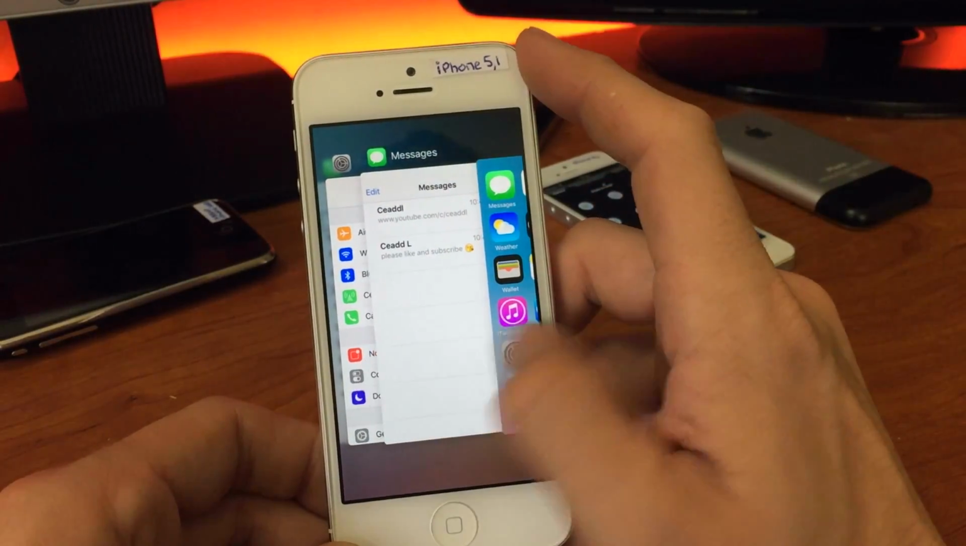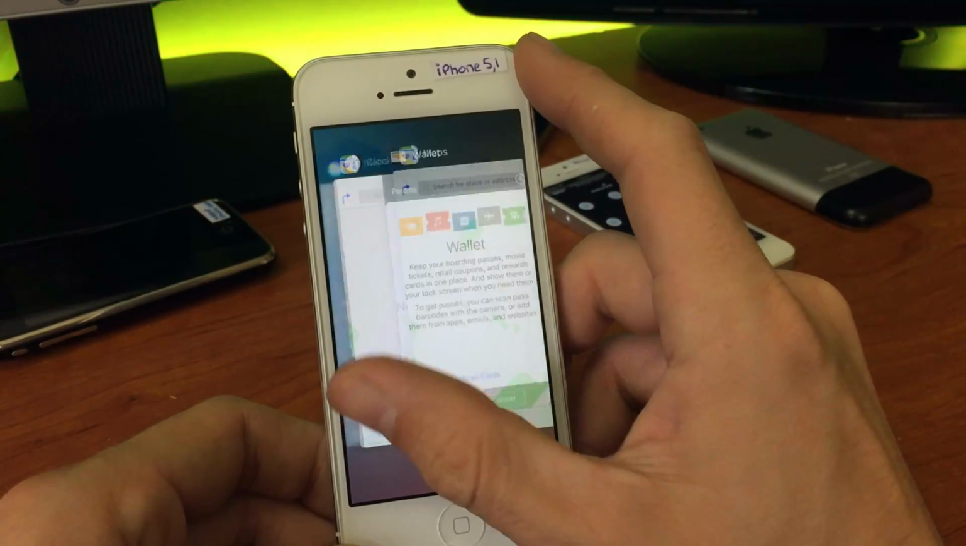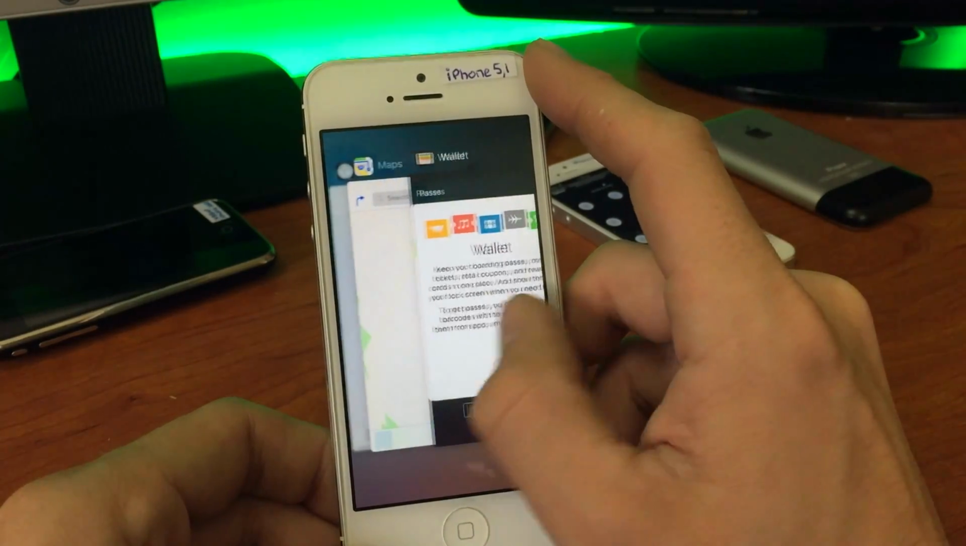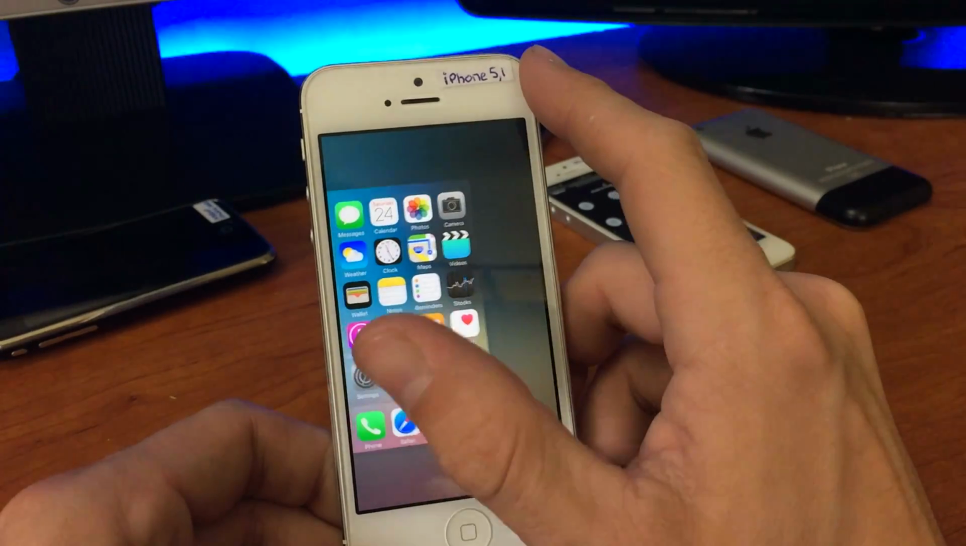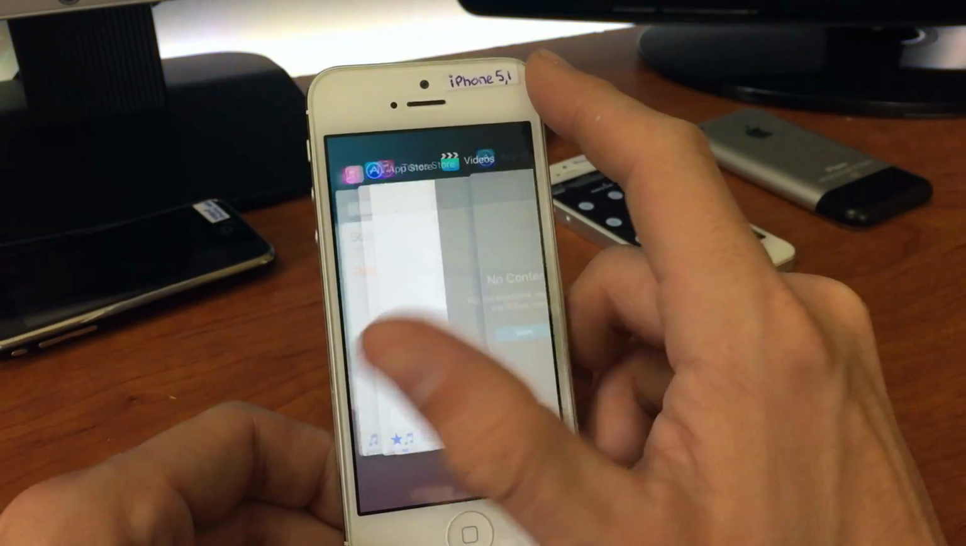And then our multitasker. The animations here have always been a little shuddery, especially on the older devices. I think the frame rate drops on the older devices.